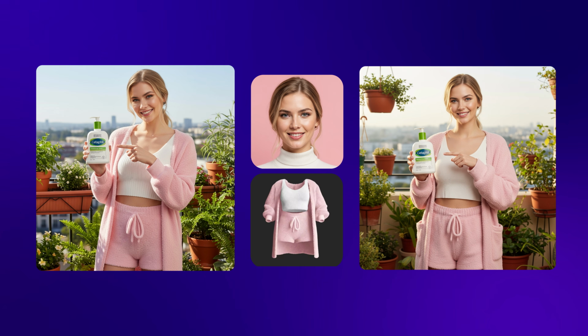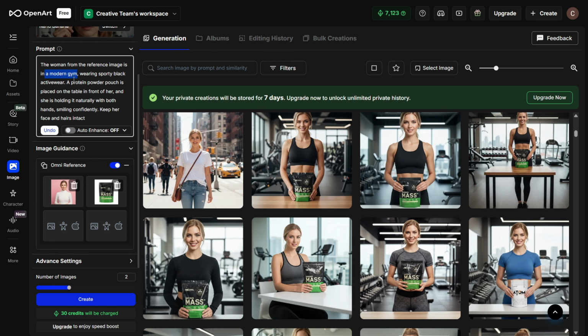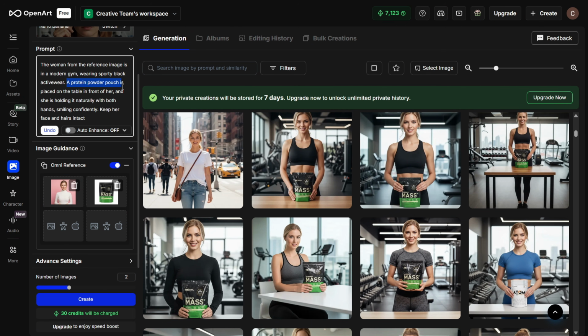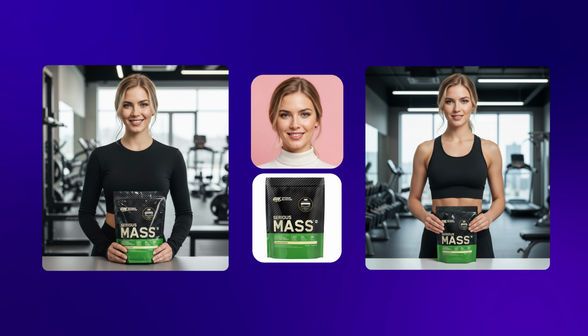Alright, so here are the results with a clothing item. And just look at how neatly it generated the image with everything we asked for. It's almost perfect. By now, you should have a clear idea of how you can place your products with your influencer. Here's another example. This time I used a protein powder pack and wanted her in the gym, holding it with both hands. And these are the results I got. Again, the model did an amazing job. You can even see the creases on the packet. The level of realism here is insanely good.